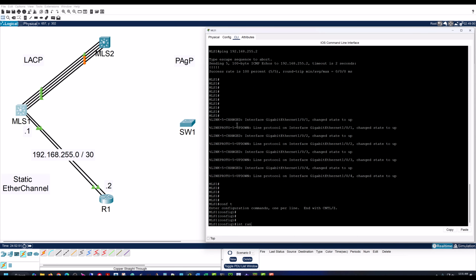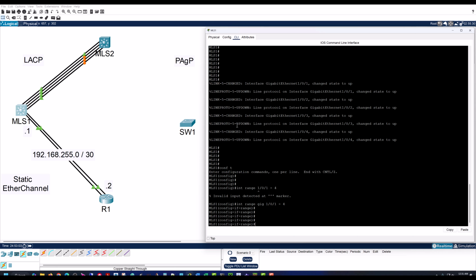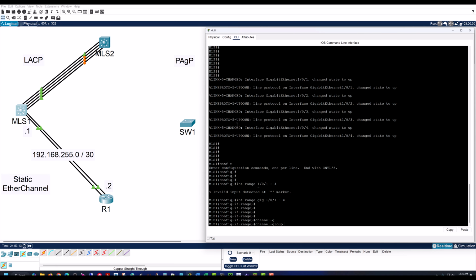conf t, interface range, and we said 1/0/1 through 4. Make sure you type gigabit, kids. All right. Interface range gigabit 1/0/1 through 4. We are going to do what? Channel group. Channel group what number? Well, we can't use 1. We already used channel group 1 over here. I guess the next logical number would be channel group 2. It doesn't have to be 2. It could be 10. It could be whatever, but let's just go channel group 2.